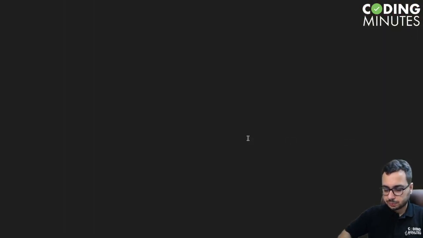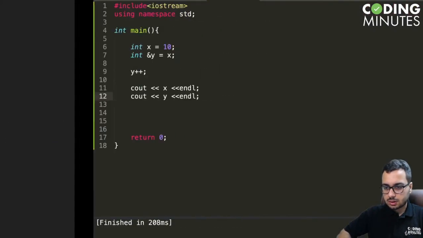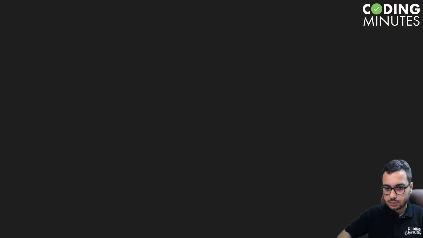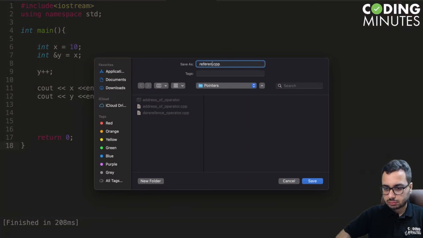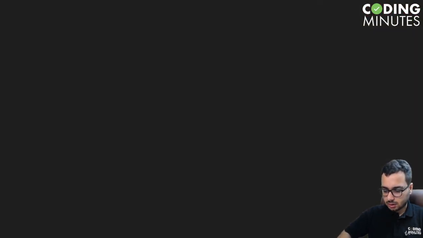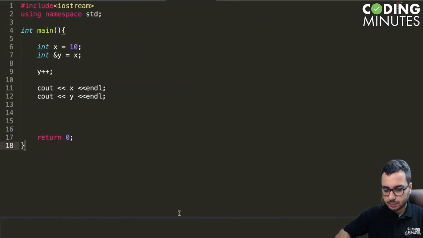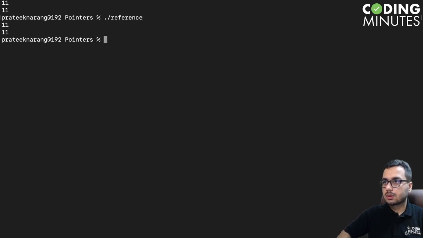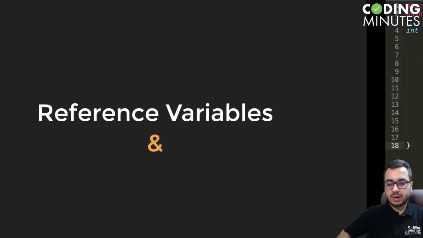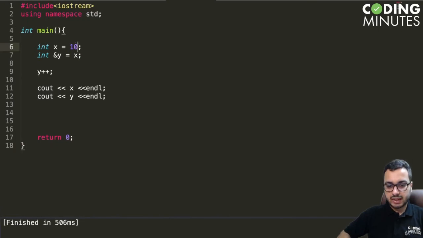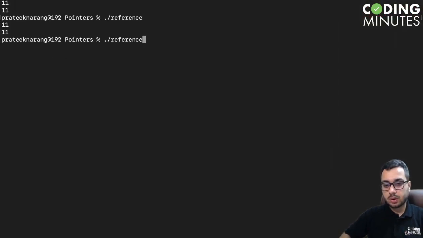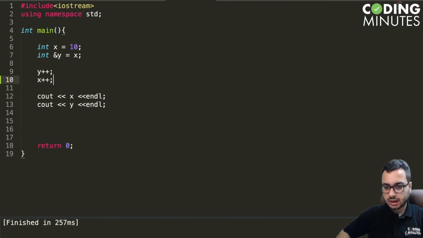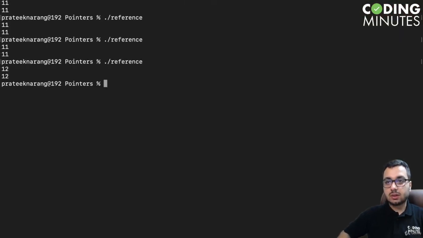So let me show it to you. Let me save this file with the name reference.cpp, and run ./reference. Now you can see we are getting this output of 11. But suppose I do x++ here, then both x and y will change. Either you update x or you update y, both are going to change. I need to build the code first, and you can see the values are now 12.